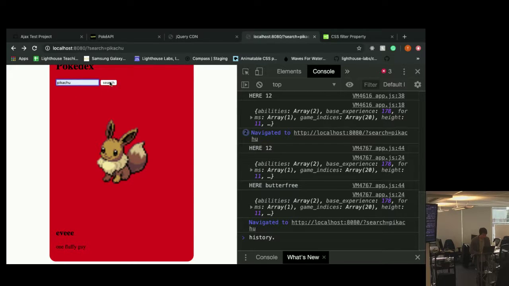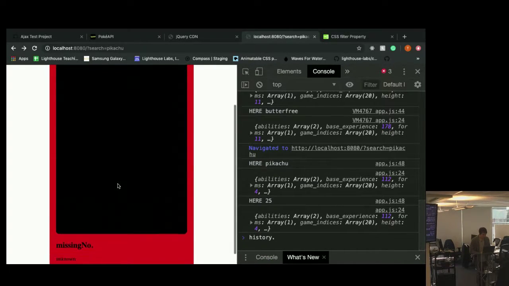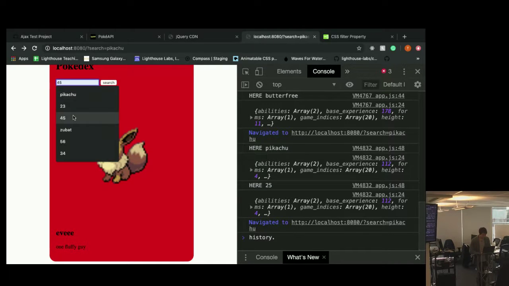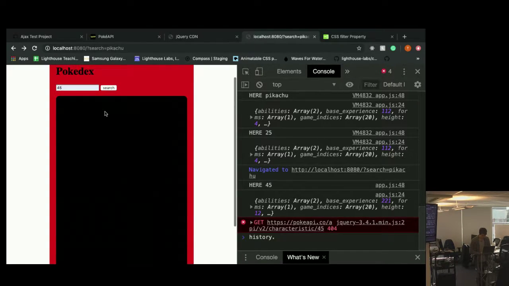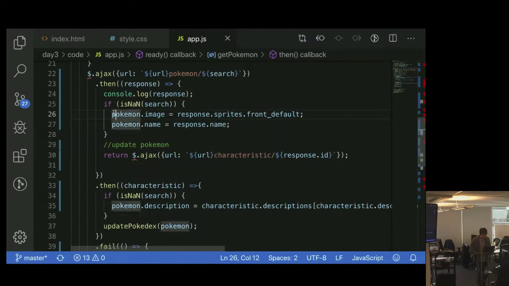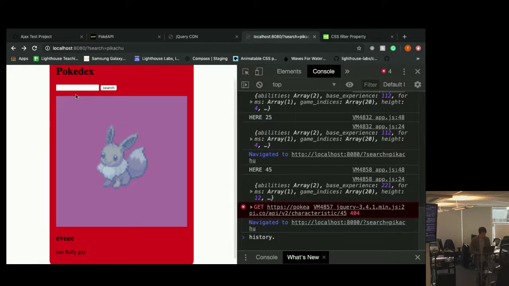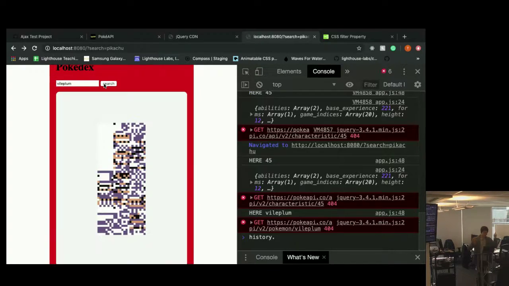So now if we do Pikachu, we get everything, but if we do 25, why did the black come back? Oh, because I'm also not setting the sprite. So we want to set the sprite regardless, even if it's not a thing. So 45, there we go. Who is it?